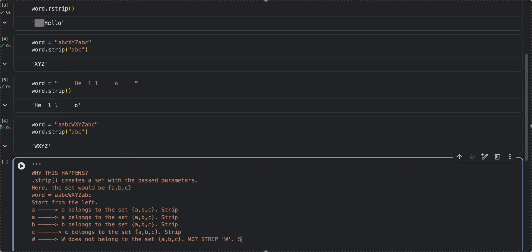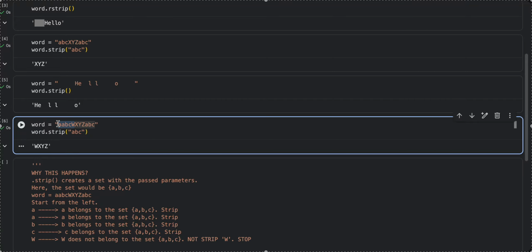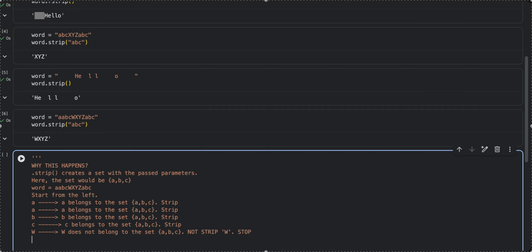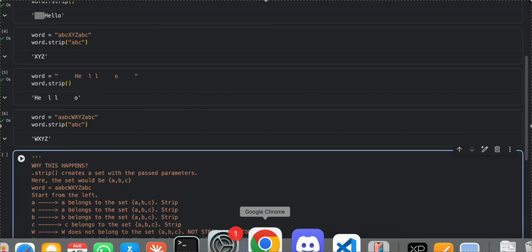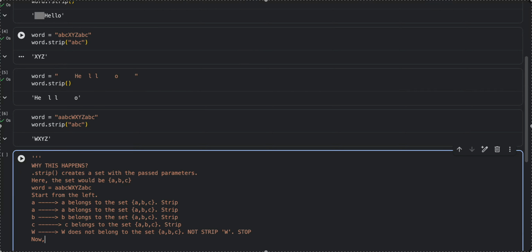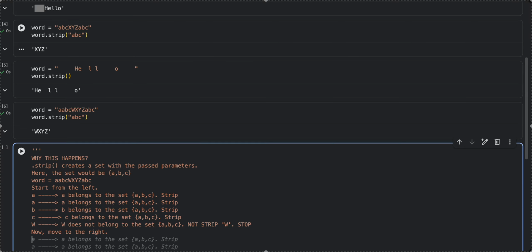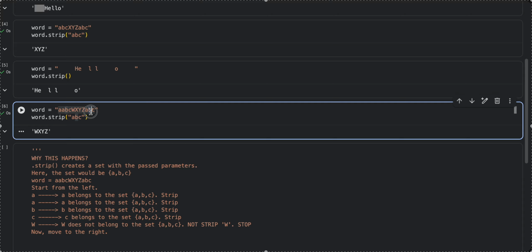We would in fact stop. So we would stop at the occurrence of W. We would stop. And then we move to the right side. So let's just understand. After we move to the right side, we have A again, or rather we have C.